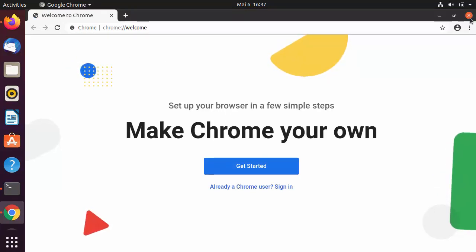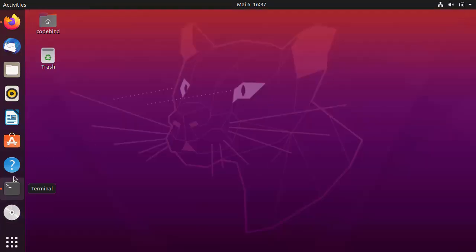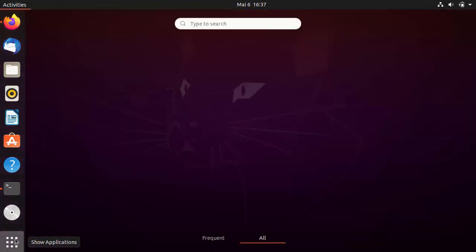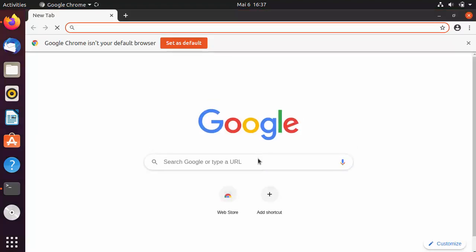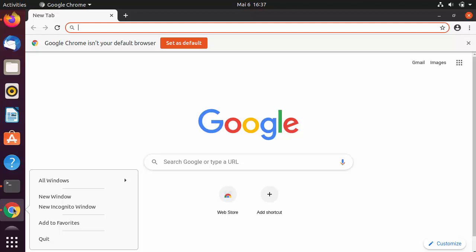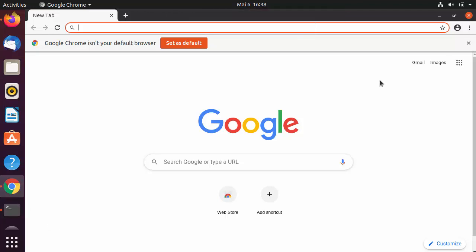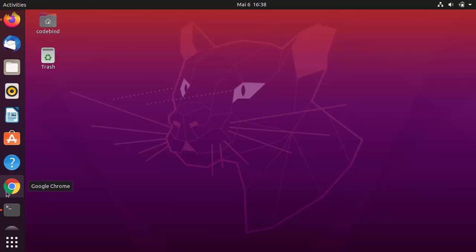Now if you close the Google Chrome browser, you will see it's not visible on this sidebar. So in order to add this Google Chrome on the sidebar, what you can do is you can just right click on the Google Chrome and then click on add to favorites. Okay, so right click and add to favorites, and once you do that and you close your Google Chrome, you will see that Google Chrome icon is still available on this sidebar, and it's not disappearing.